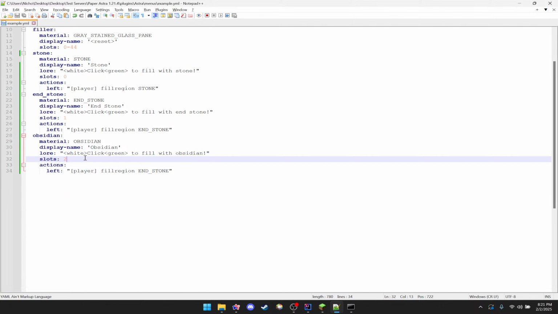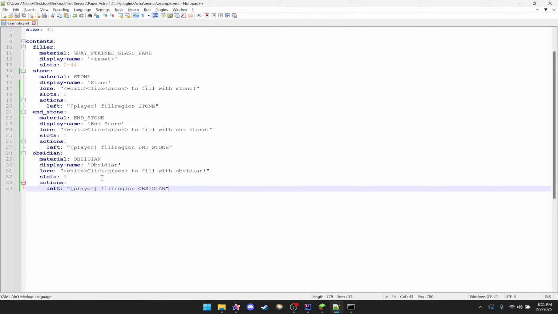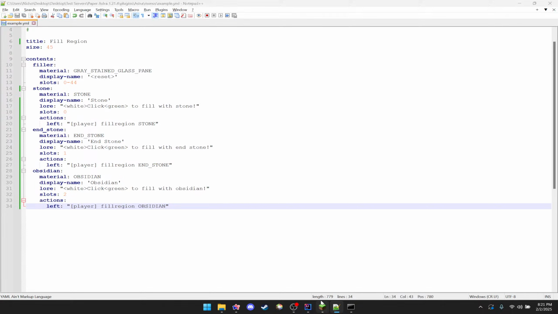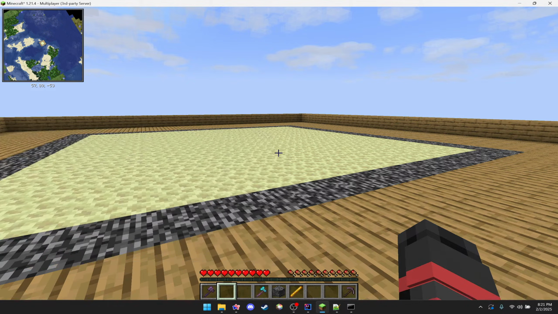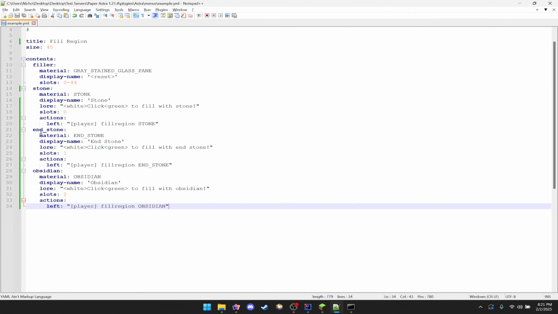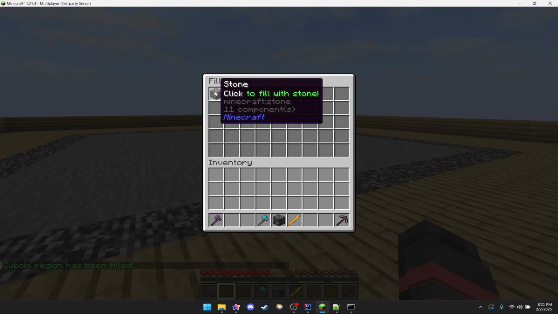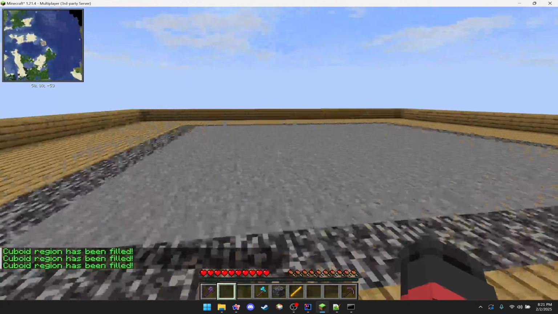Just condense it a bit. And then obsidian. There we go. 0, 1, 2. Alright, now we can go ahead and reload. Open this up. Oh, stone. Only showed up stone. Interesting. Well, there we go. It fills stone.